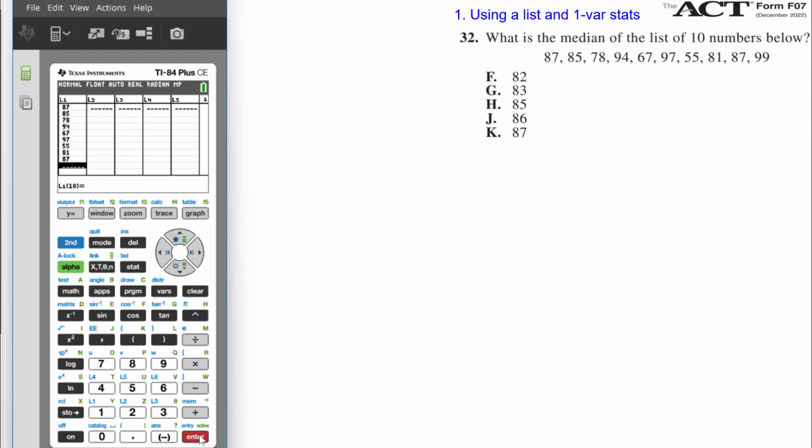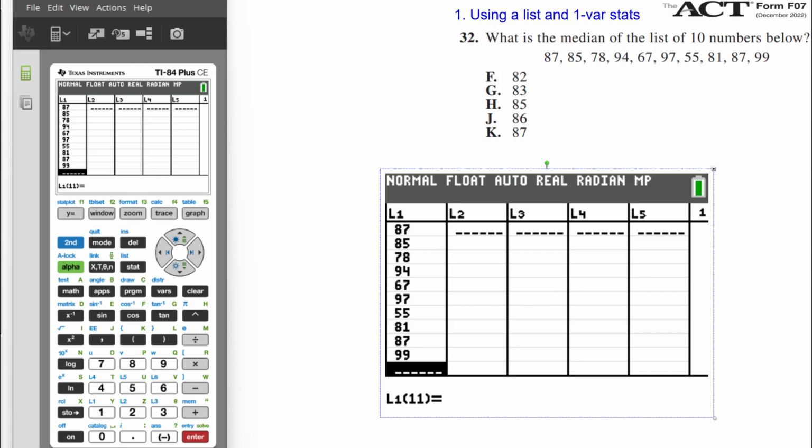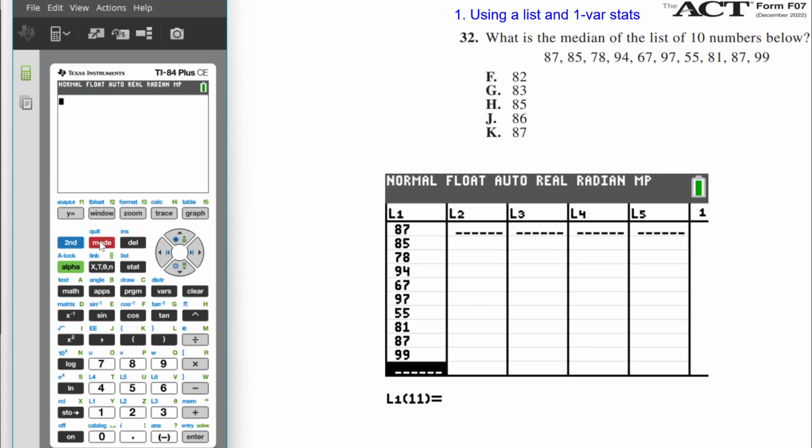And double check to make sure you're typing in the correct numbers. And so you can see I'm going to list 11 would be next, and so that means we have 10 numbers in there. Let's go back to the home screen, press second mode to quit and go back to the home screen. Press stat, right arrow over to calculate, and press 1 or enter to do the one variable statistics. And list 1 is the default, so we'll leave it as list L1.